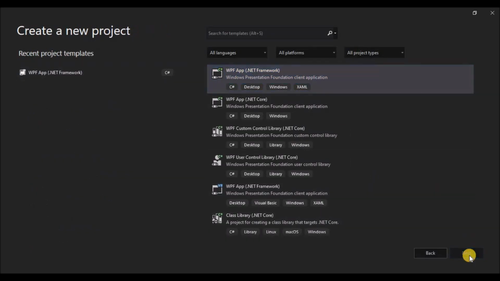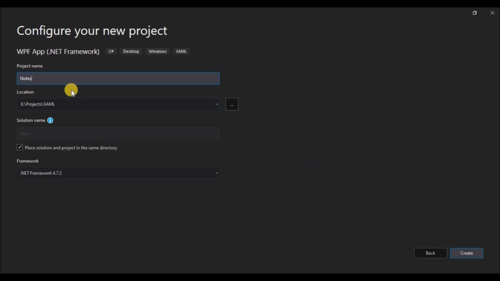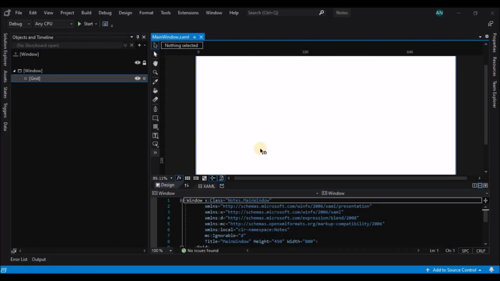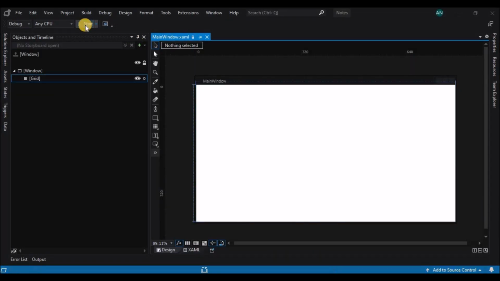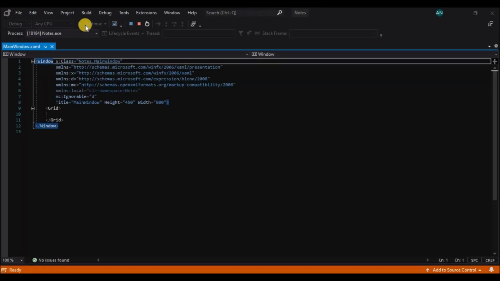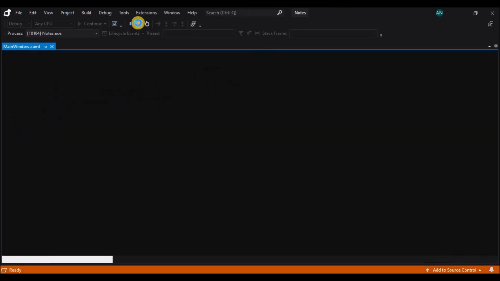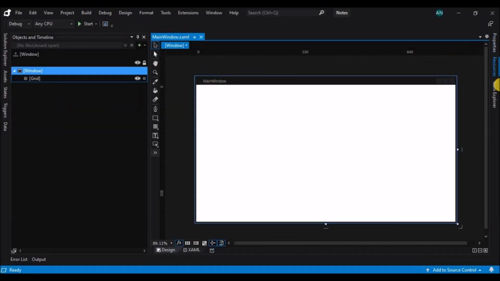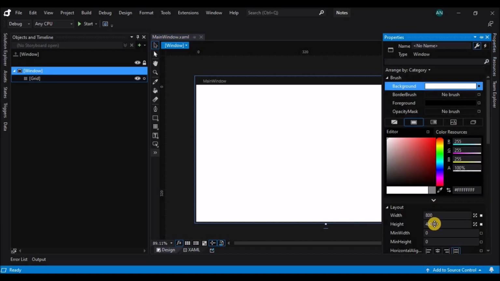So okay guys, let's create a WPF app and fill out the project properties. Let's run the application once to inspect the size of the window. Okay, now let's select the window and go to the properties panel and change the height and width of the window.